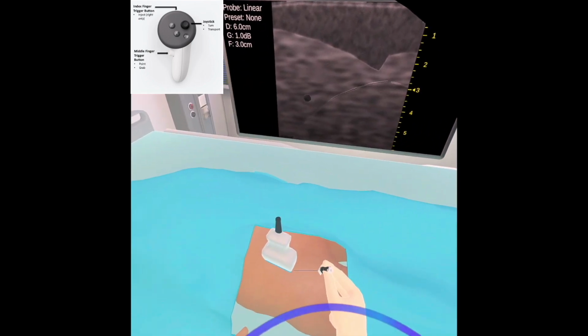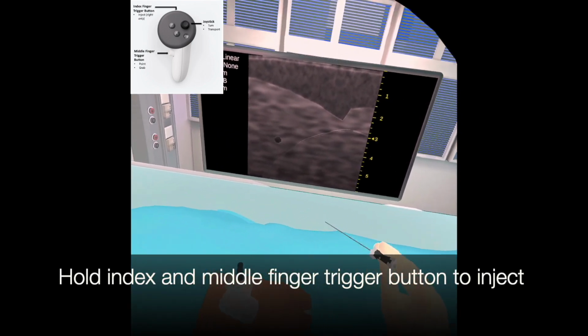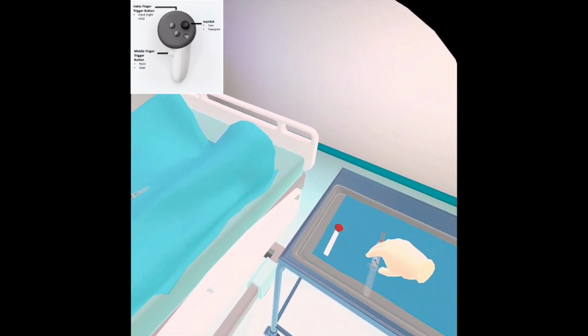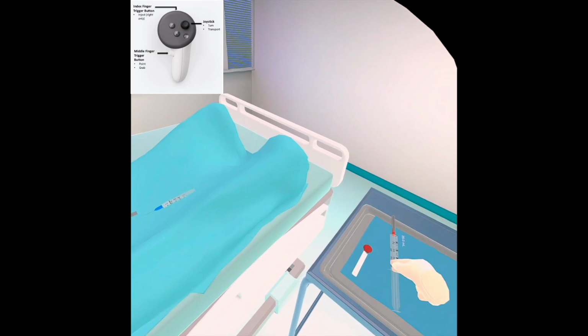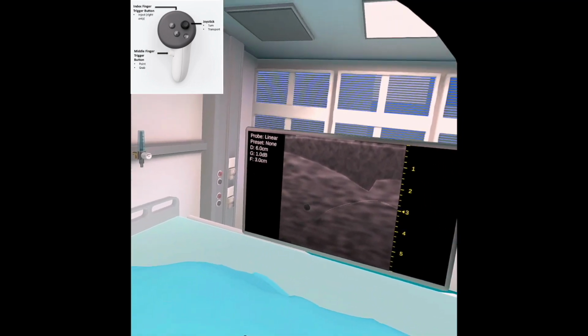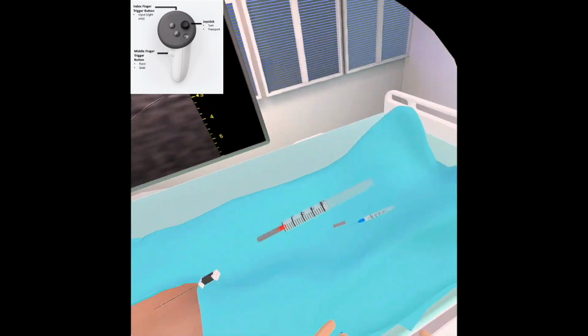Once you've reached the correct location for anesthetic injection, hold the needle steady. To inject, press and hold both your middle and trigger fingers on the controller simultaneously. Since you cannot have an assistant inject for you in this module, please verbally state the type, concentration, and volume of local anesthetic you intend to administer. The research assistant will document this information.